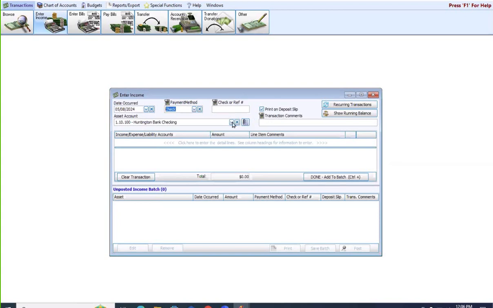And if I choose cash, it also has an option for print on deposit slip. It's not required to check that, but as soon as I change to one of the other payment methods, print on deposit slip is no longer an option, okay?